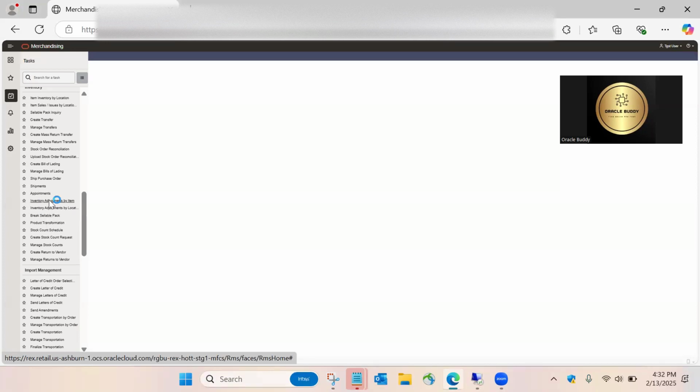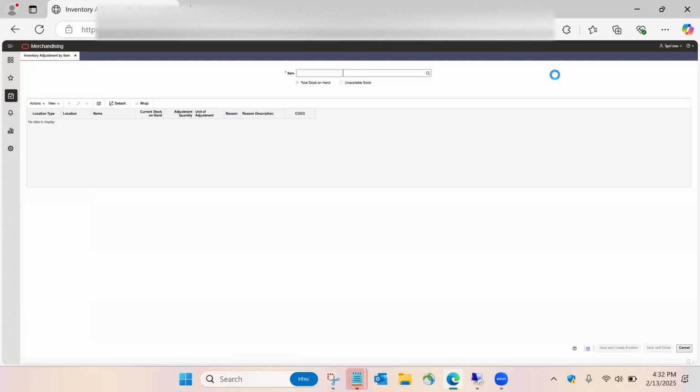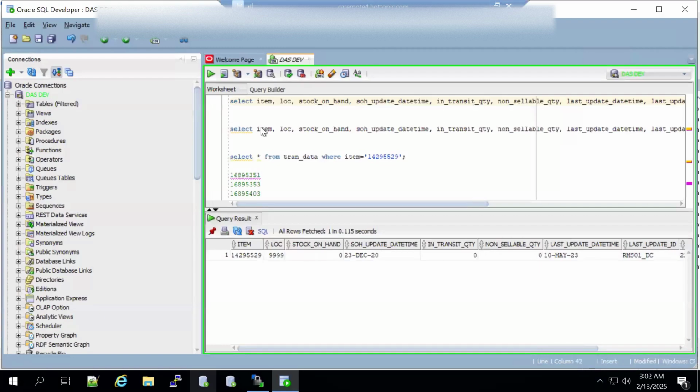So we have to click on inventory adjustment by item. Then here you can see we have chosen inventory adjustment by item. We have to give an item number, so let's pick an item. Before that, I will show you the item. So this is the item number.